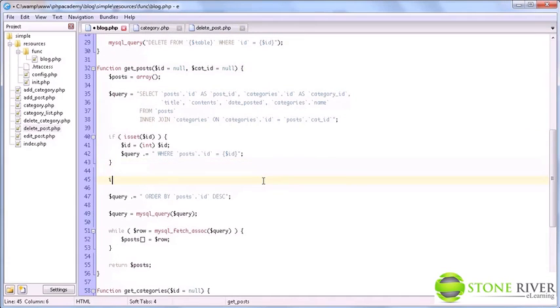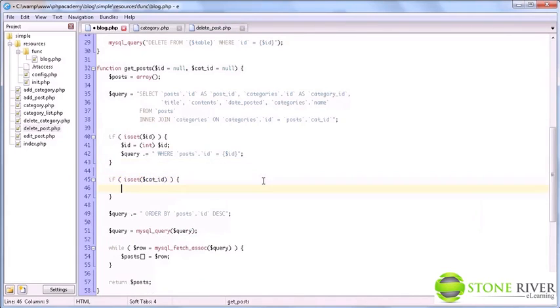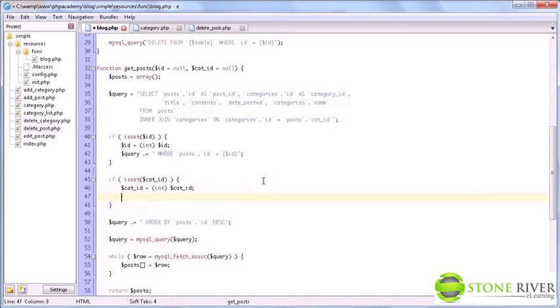And we essentially do the same thing as with the post ID. So if is set get ID equals int get ID, and query dot equals where get ID equals get ID. It may be slightly better to use categories dot ID here, but get ID is just fine.